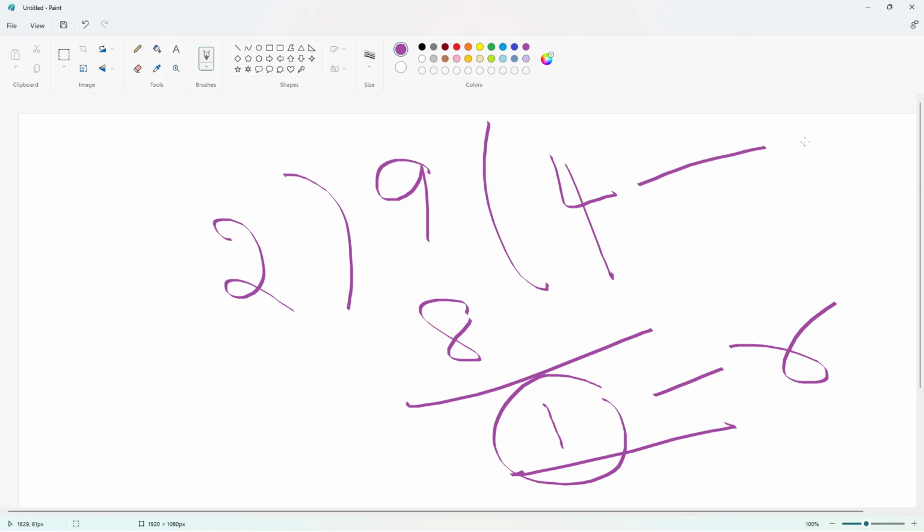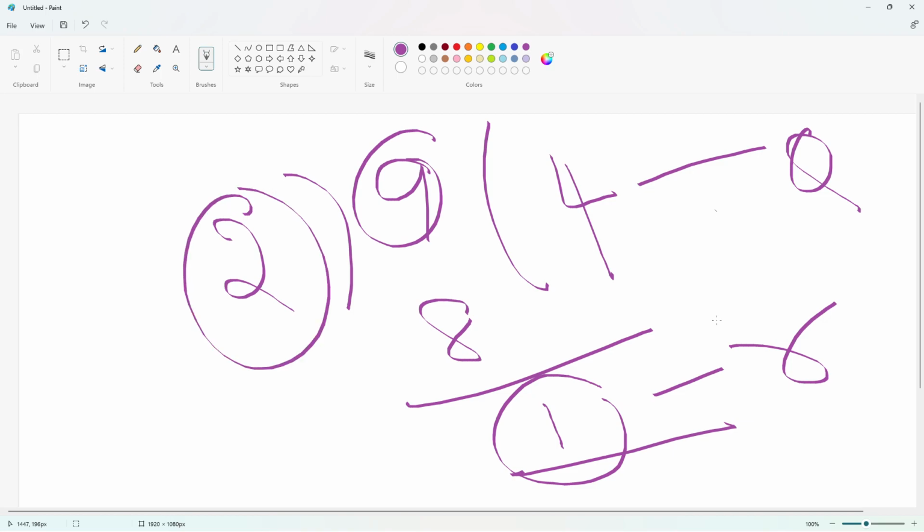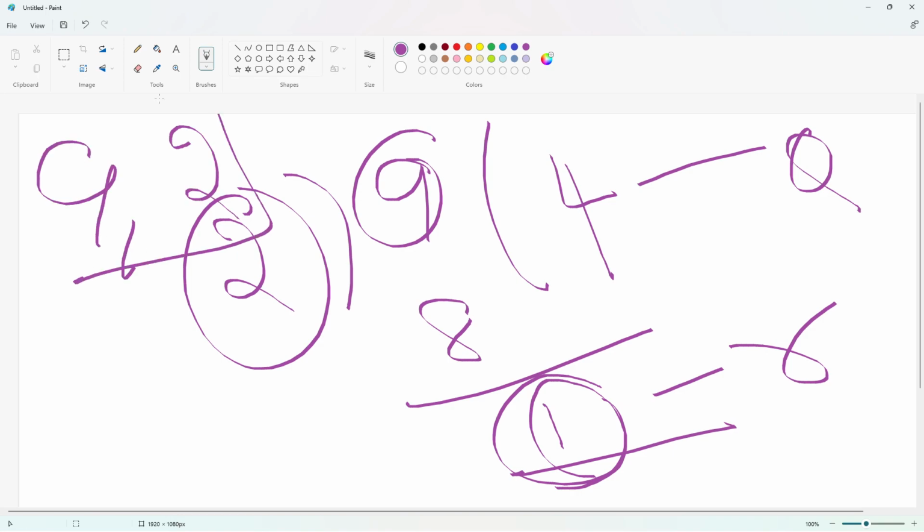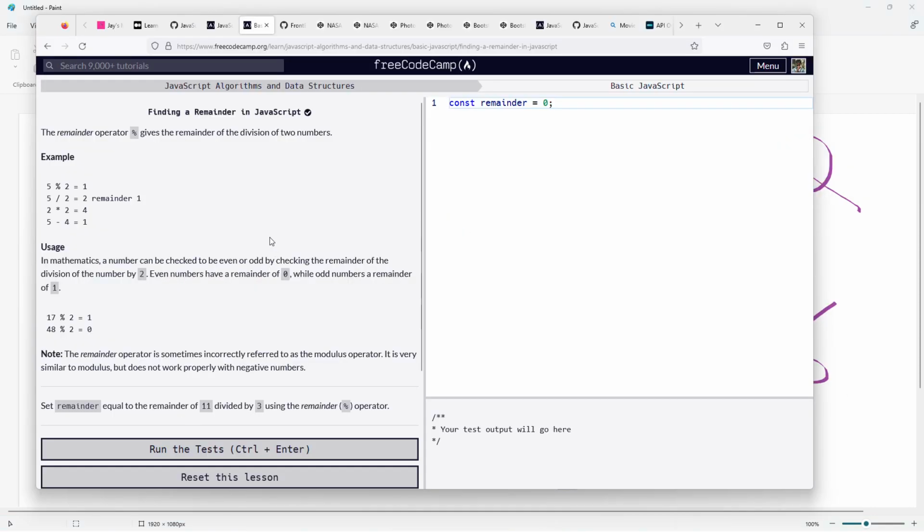This is the quotient. This is the target number. This is the dividing number. So the remainder is this. If you're trying to find the remainder of 9 and 2, it is obviously 1. That's where you have the remainder operator. What they want me to do is set remainder equal to the remainder of 11 by 3. So I'm going to say 11.